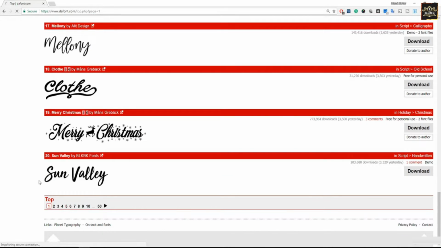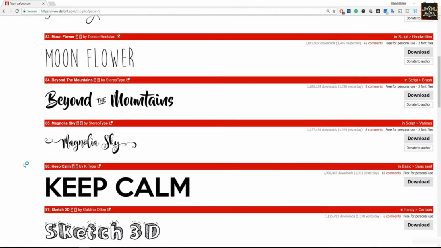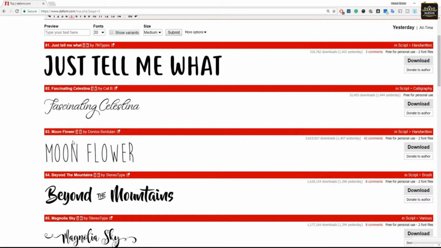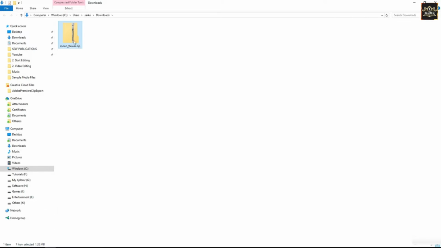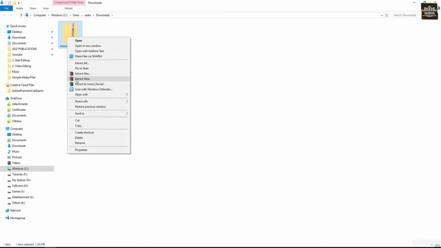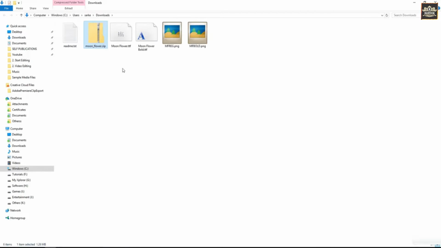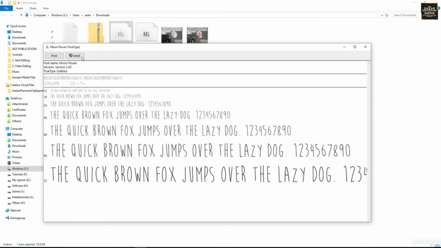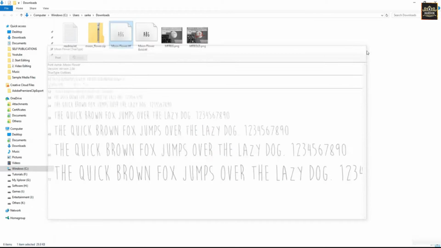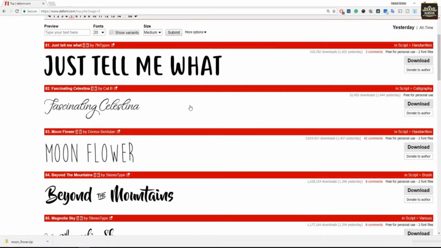Now let's say this time we download this Moonflower font. To download this one, I just hit on download and our downloading is now complete. I just open this zip file and extract it here, and open this font and install it on my computer. So our installation is now complete.